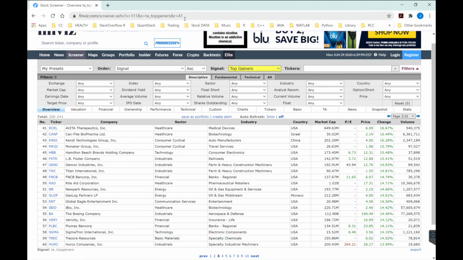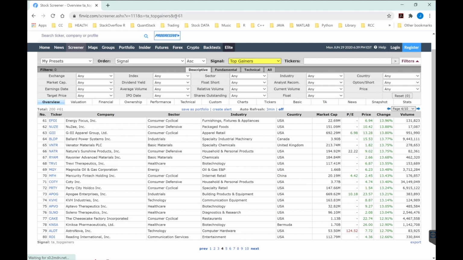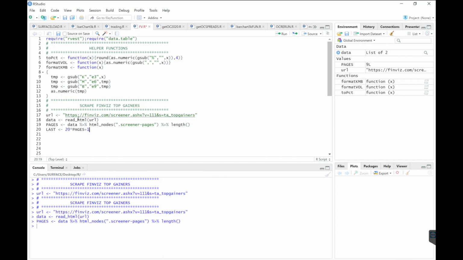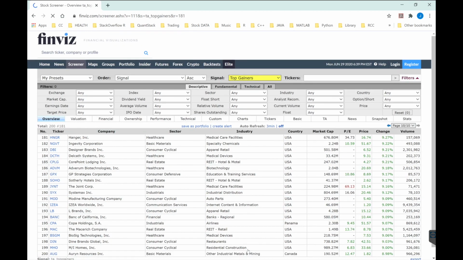Page number 3 is r equals 41. Page 4 equals 61. So if you're getting the pattern, it's basically 20 multiplied by page number plus 1. So that's why I have this here. So if we run this line, our last page should be equal to 181. If we take a look at the last page, r equals 181.